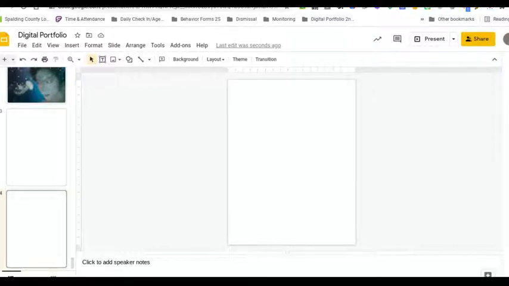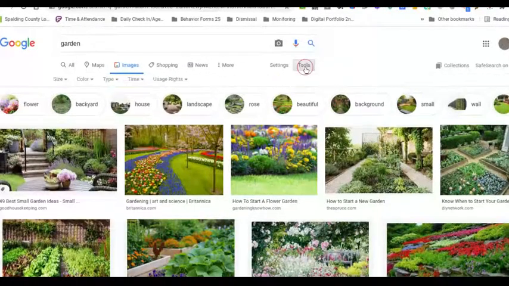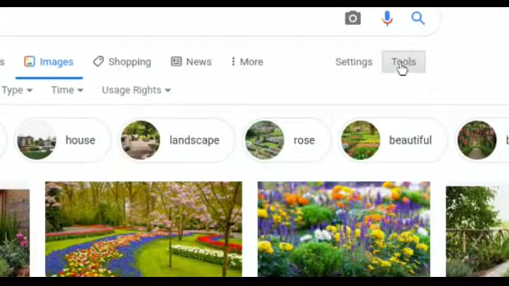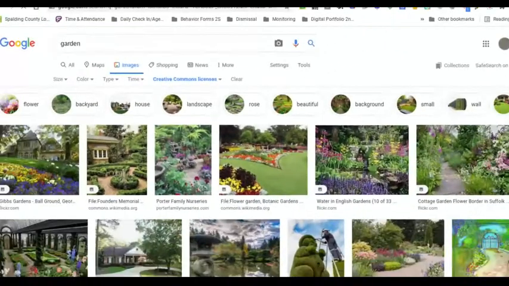So I wanted to do a picture of like an Alice in Wonderland sort of theme. So I already have a tab where I was Googling pictures of garden scenes. And you can see I just typed in garden, went to images, and here are some pictures. But because I want to post this picture, I need to make sure that I have the right usage rights. So we're going to go to Tools, go to Usage Right, and go to Creative Commons. This means that these are pictures that are available for anyone to essentially use.